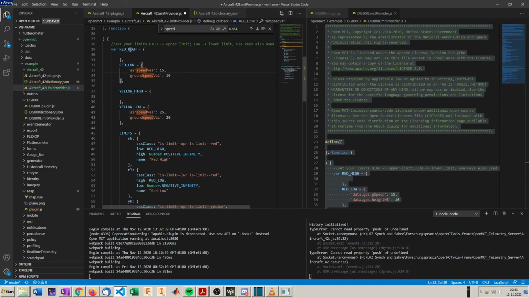Okay, so here we have if it's above a certain value and shall get red, if it's below a certain value and shall get red, if it's above a certain value and shall get yellow, and if it's below a certain value and get yellow as well. We're gonna say if it's below 20 meters per second it shall get red, and if it's below 21 meters per second it shall get yellow.